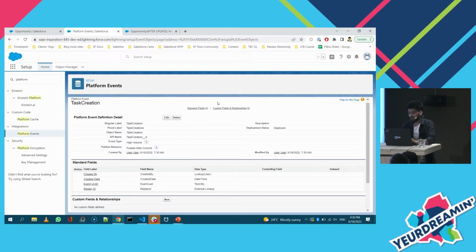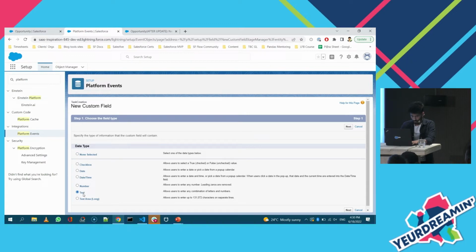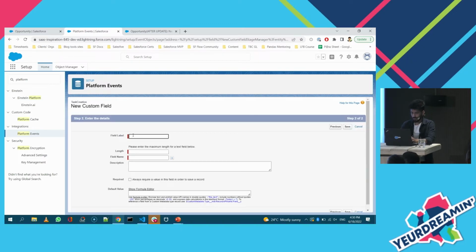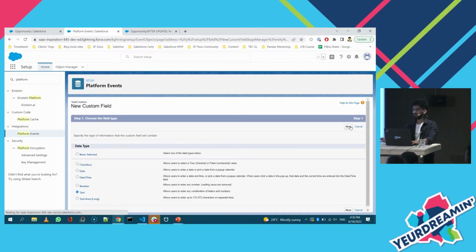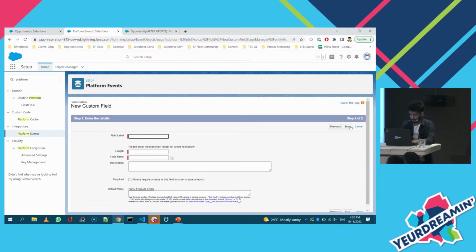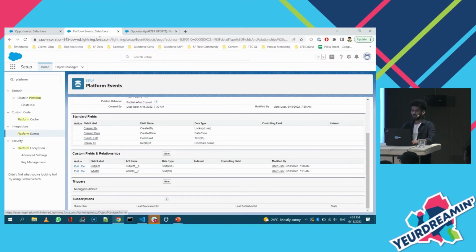So this is how your normal platform event would look when you create this. And then you can add your fields so that you can send some information to the platform event when you are firing the event. So let's quickly add a field. Subject. Then let's add What ID, because we would need the What ID to associate the task back to the opportunity. Okay, so now we are all set.